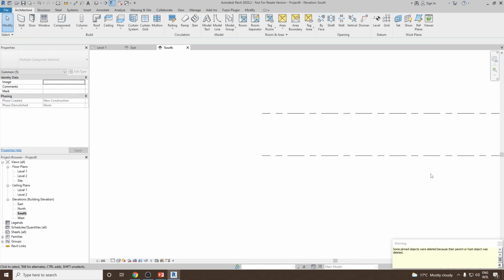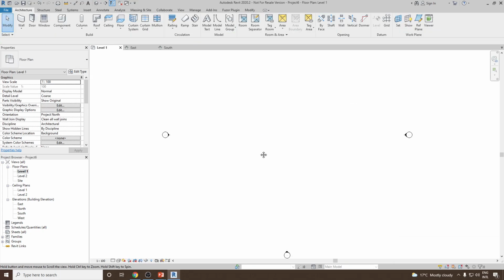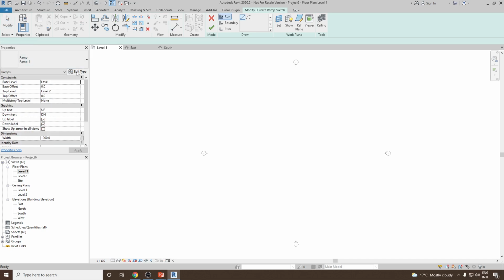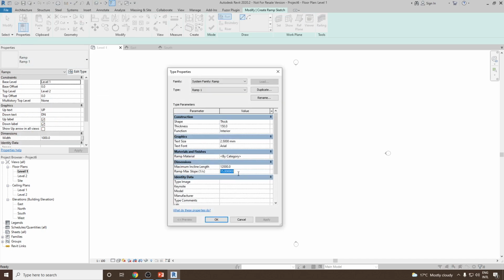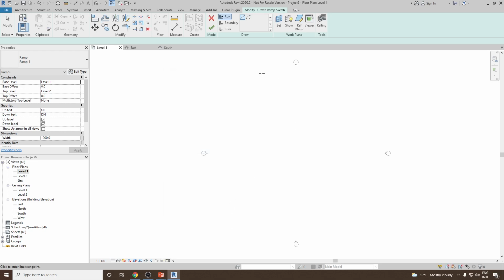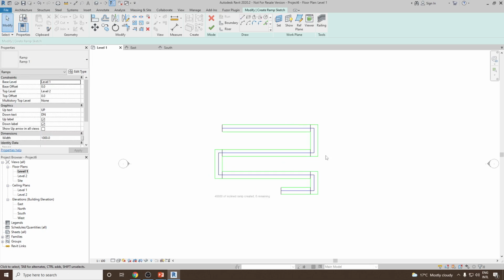So let me select this and delete. Now let's take a second example. Let's go to ramp again, edit type. This time let's make it 1:10. So now what will happen? Just click and you see this time you need only 40,000. From 48 it reduced to 40,000. Now you need less inclined length to reach from level 1 to level number 2.